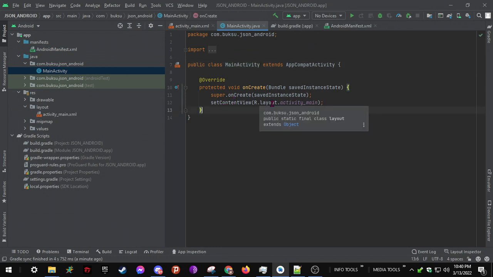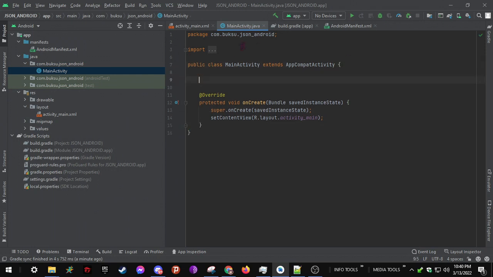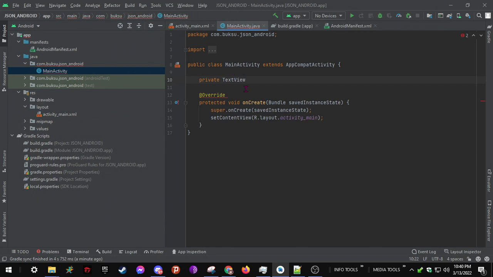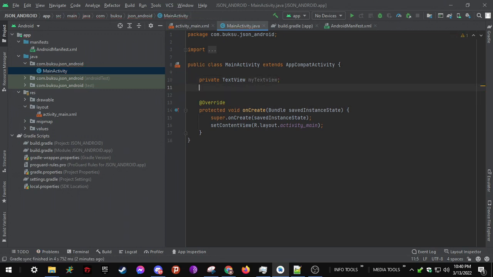Firstly, we need to declare some variables for our UI. So firstly is private TextView, the name of our text view is my text view, since we are just declaring this first. Later on we will be finding it with the use of our class. So Button, my button.